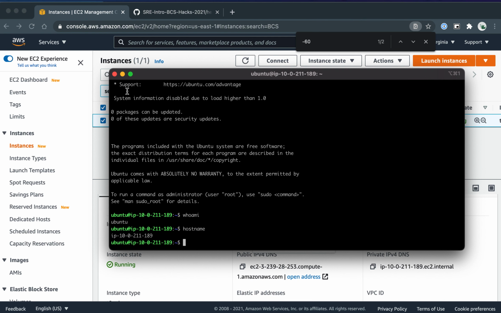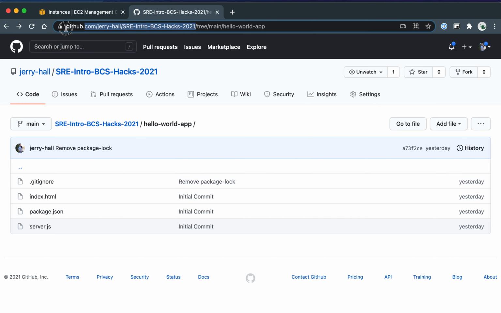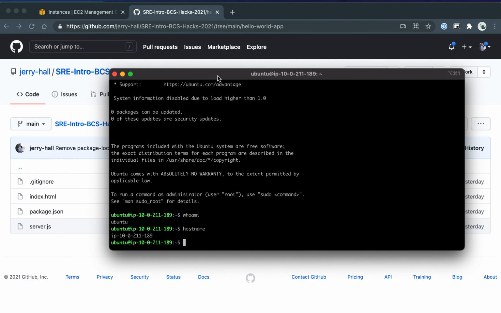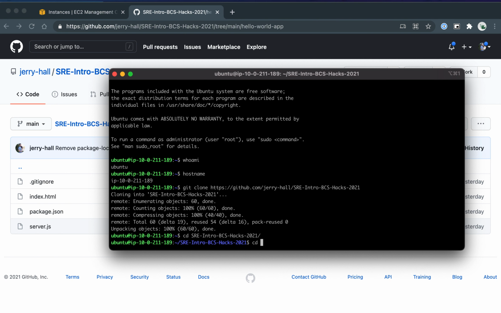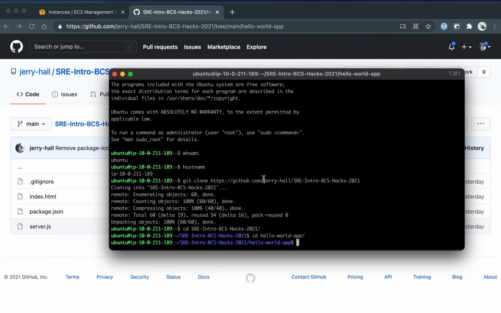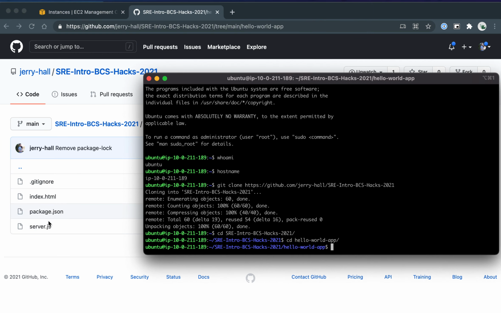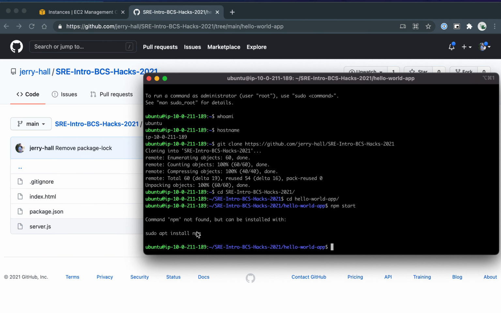All right, so I want to launch a web server running this Hello World app. So what I'm going to do is I'm going to copy this and go git clone. All right, perfect. Now I'm going to cd into it. And then I'm going to cd into Hello World app. Okay, great. So pretty much I can just go npm start, right? Simple enough. Oh, wait. Okay, so I haven't installed npm. So I guess I have to do that.